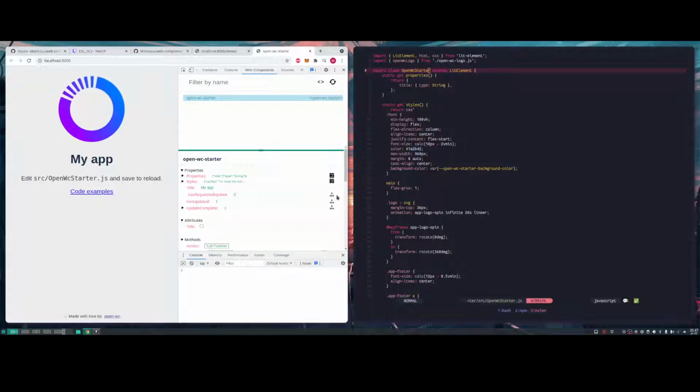Because from 0.1.6 onwards, the custom elements analyzer will be built in to the Web Component DevTools, meaning that the analysis is done as you click on the element on your Web Component DevTools tab.